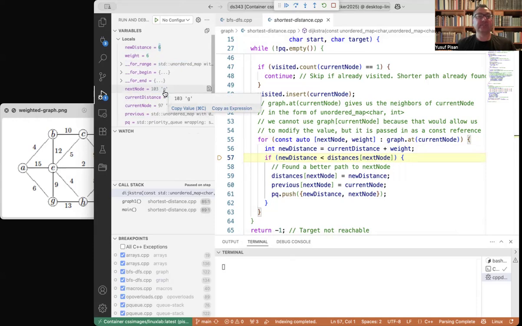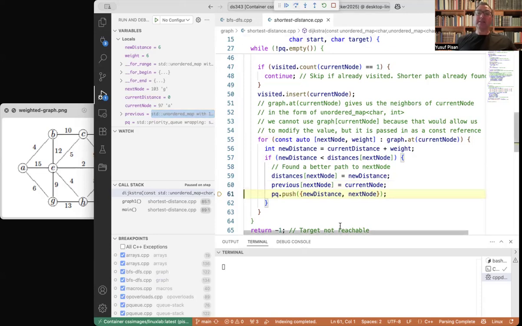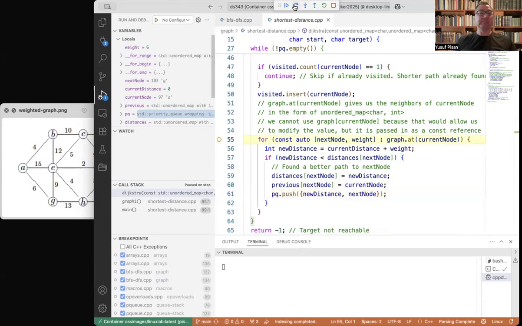And our new distance to get to G would be 6. If this new distance, 6, is less than the distance to G, which is right now int max, we've found a better way to get to G. So we update our distances, saying that to get to G, we would go from A. And then we push into our priority queue G with a distance of 6. And we do the same for E and for B.